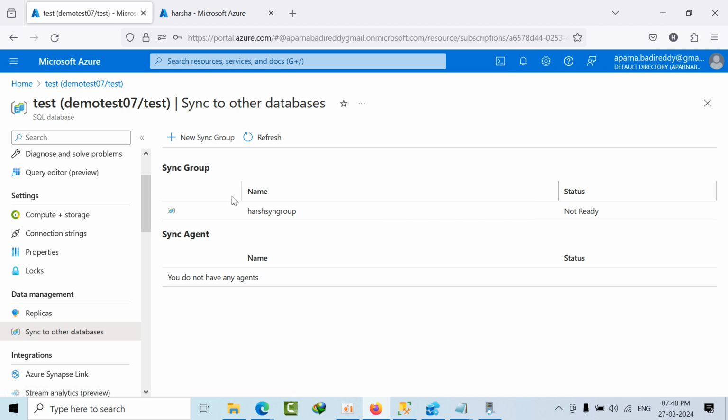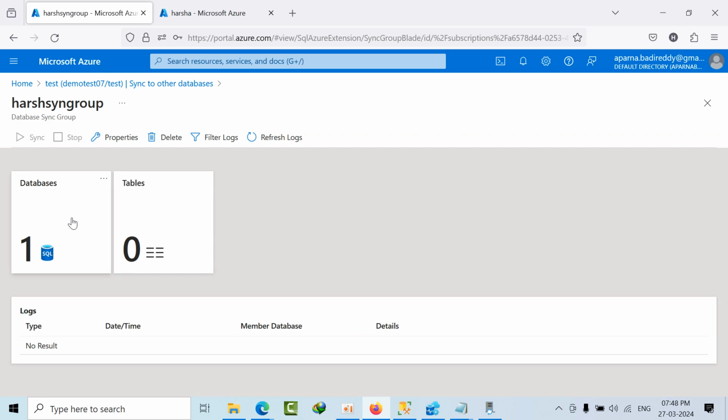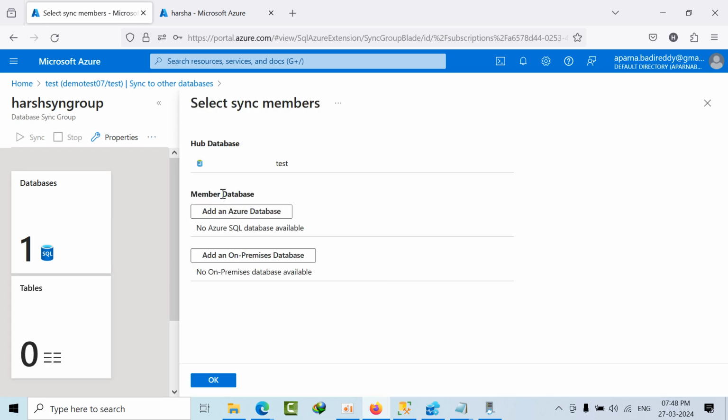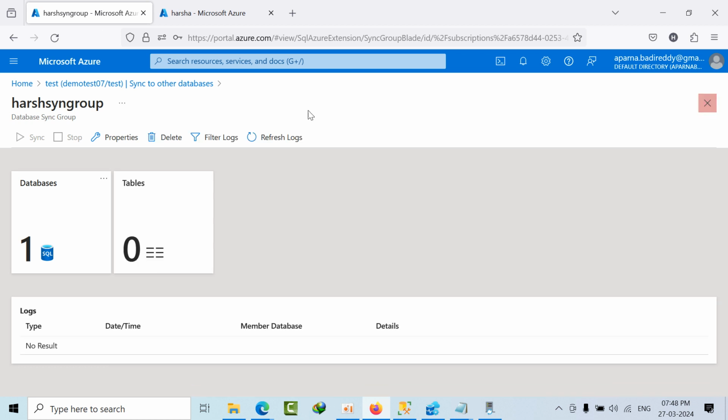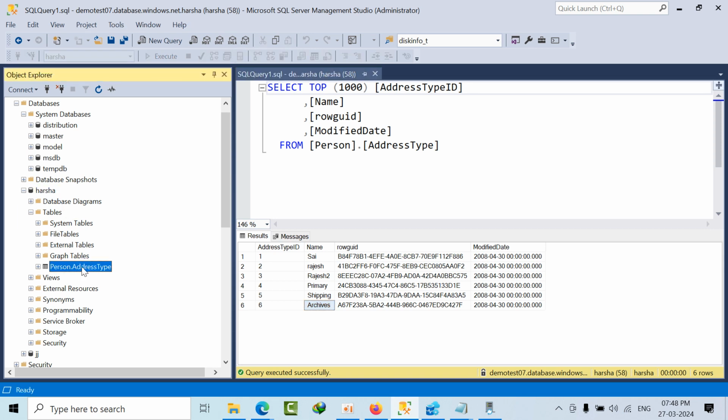Now see, the sync group got created. Now click here. See, I have added one database. What is the database? The same test database. Okay, so now the same thing. Now what I want to do here is I want to configure this database, person dot address to Azure SQL test database. For that, I need one mediator, right? First of all, I need to bring this Arsha database into Azure sync group. That is the one main thing.